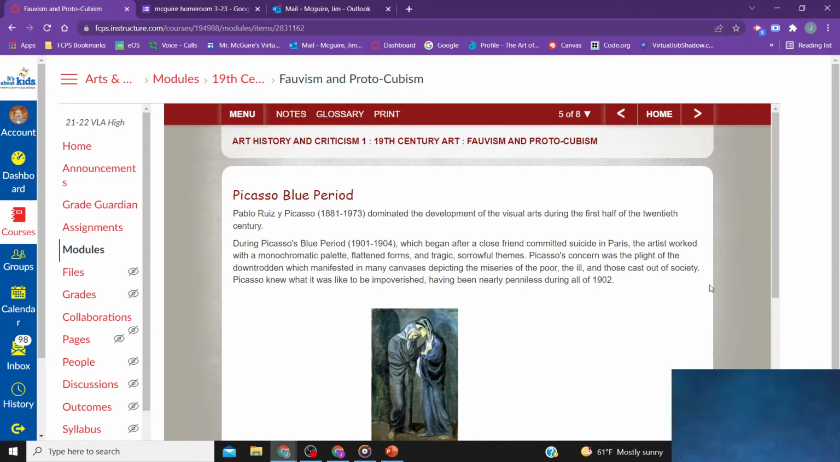I like how we get one slide to Picasso, one or two here. Picasso was a revolutionary artist. He dominated the development of visual arts during the first half of the 20th century.